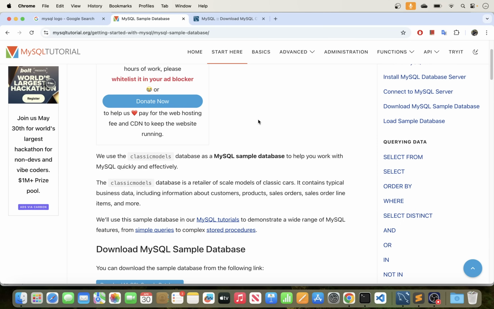Okay, so again, the community server does not come with data, so what you want to do after you install the server is to load data into that database so that you can go ahead and now run queries against that data. Alright, so in this video I will be showing you how to load sample data into your database after you have installed your server.